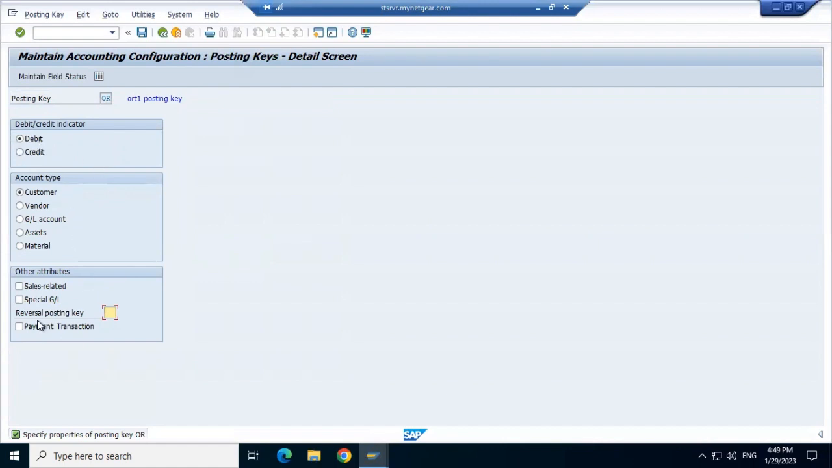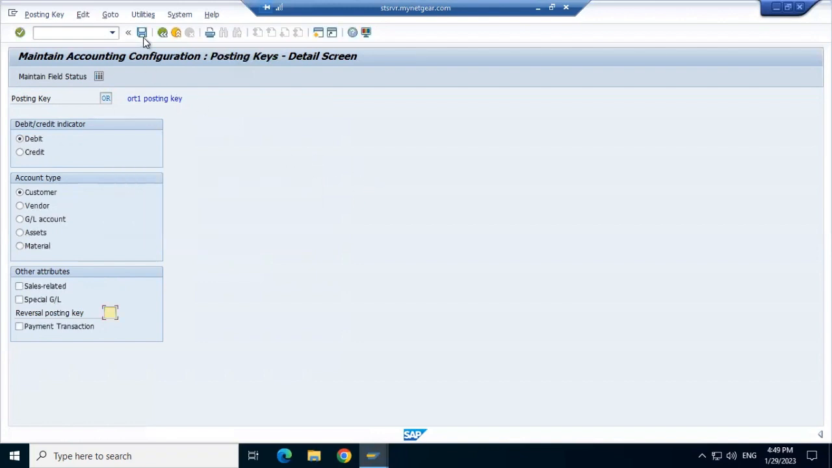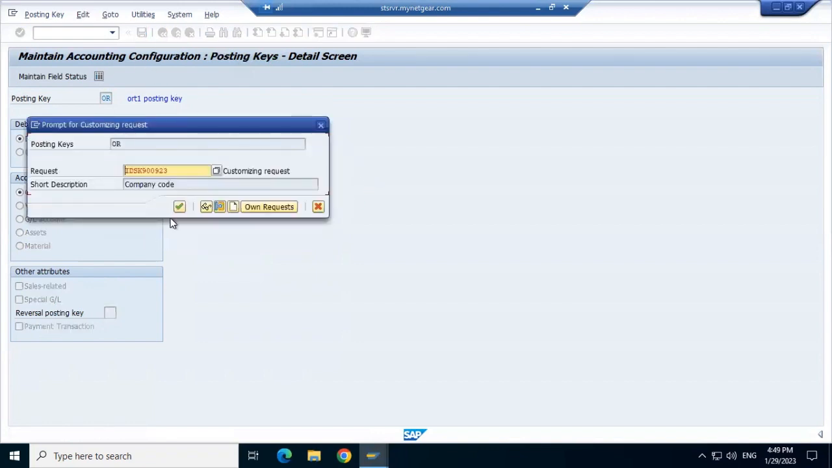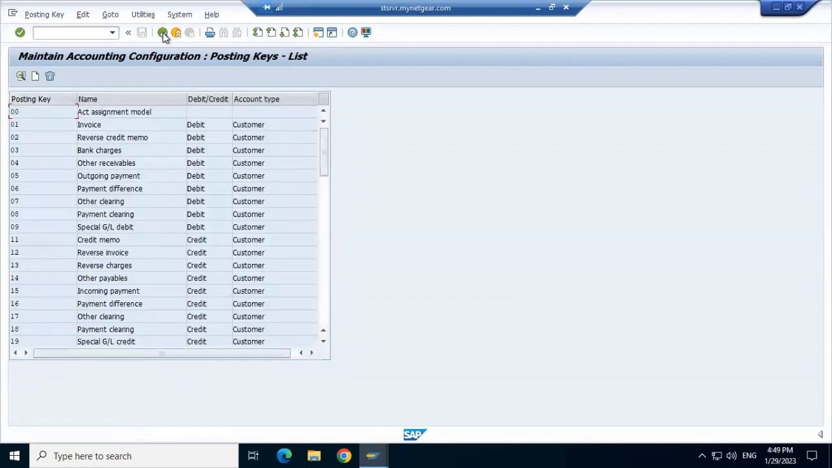And reversal posting key. If we need to create a reversal posting key, we need to create it and allocate it to our posting key. Okay, so that's what it is. Now save this, so your posting key gets created. Okay, now the posting key is created.